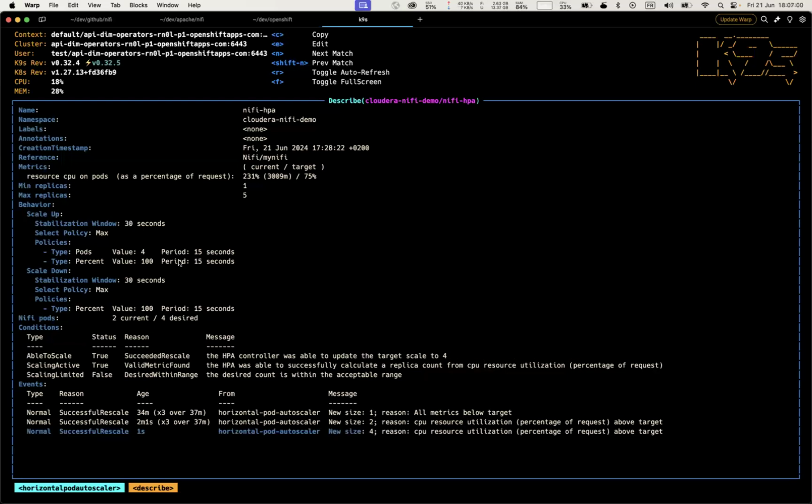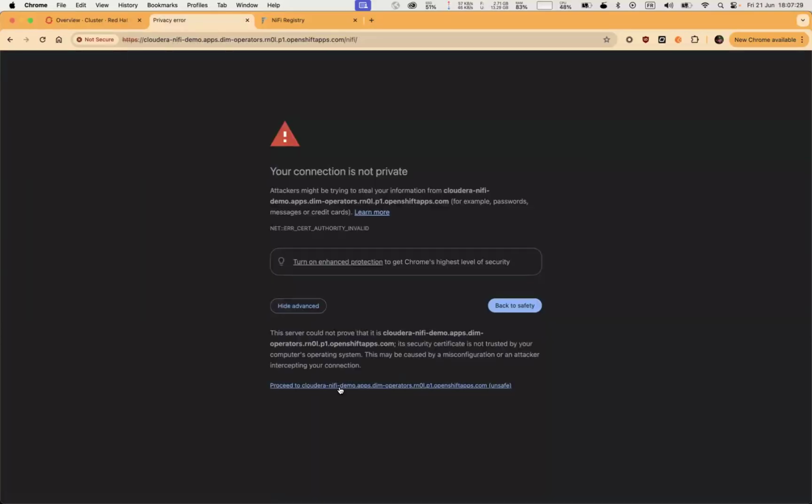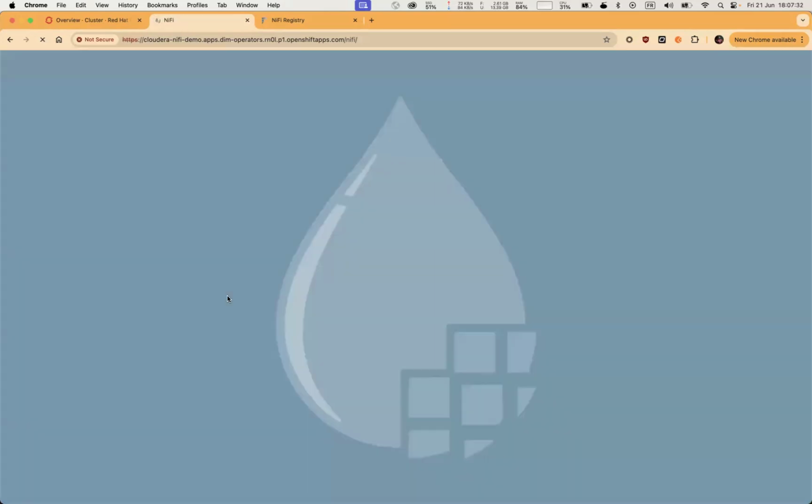I'm just going to wait for scaling. You can see here that we are now scaling to 4 because I'm at 200% of the target. So I'm going to scale up to 4 directly. So you can see here that now this is saying that the new size should be 4, and we are now at 4 pods. And if I go back here, the route probably switched me to another node. So let's just connect again.